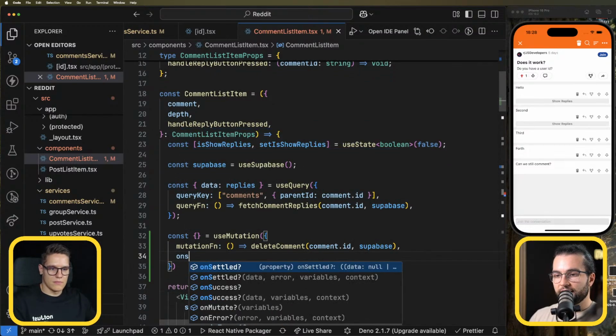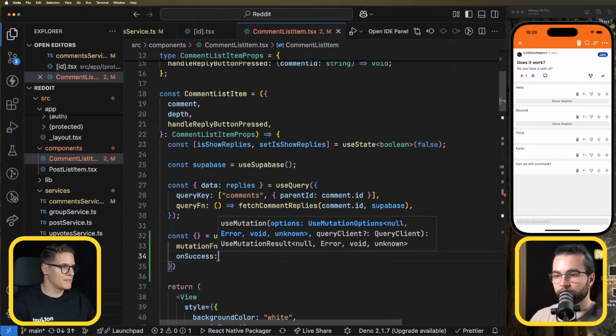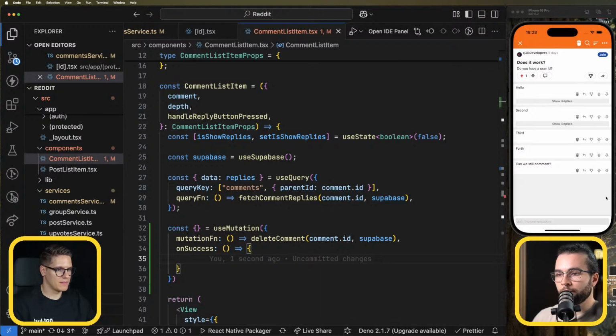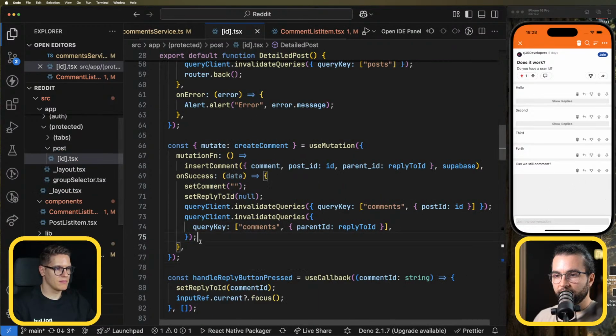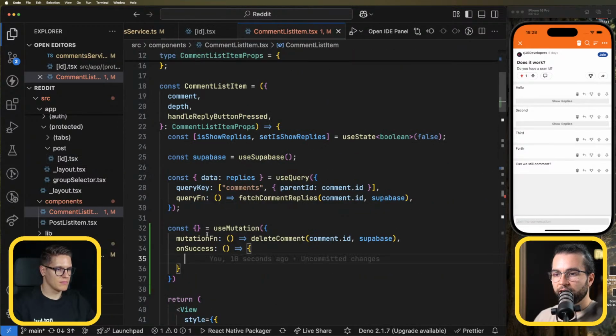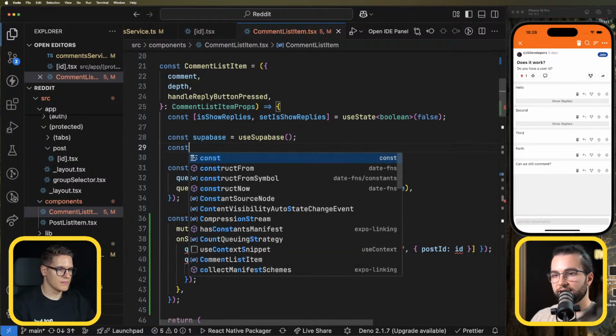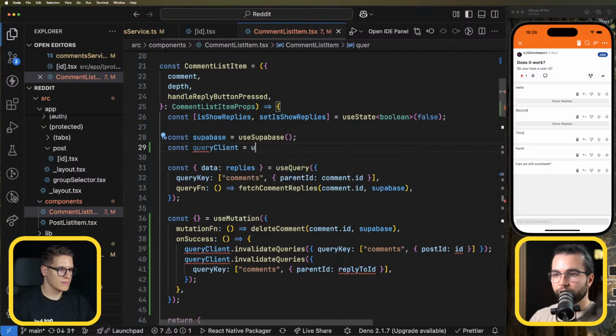Now on success, we need to also invalidate the same queries that we invalidate when we created a comment. So I'm going to go into the ID here, and on success we have these two invalidations. I think they are good because they are invalidating both the first level queries and the second level queries at the same time. We need the query client, so let's get queryClient from useQueryClient.